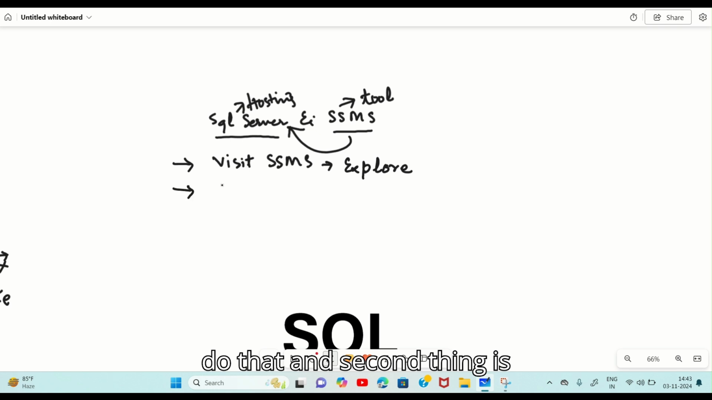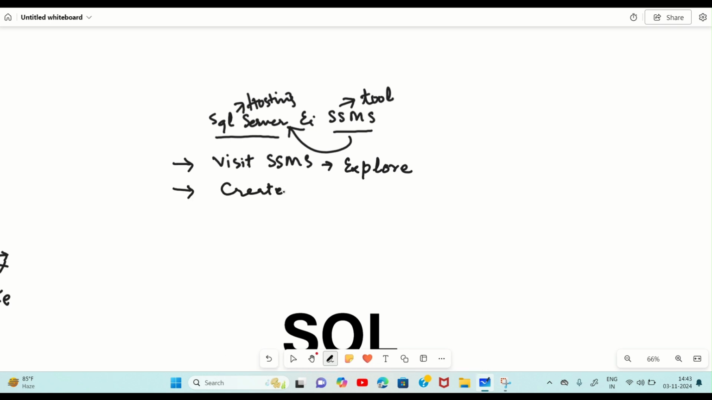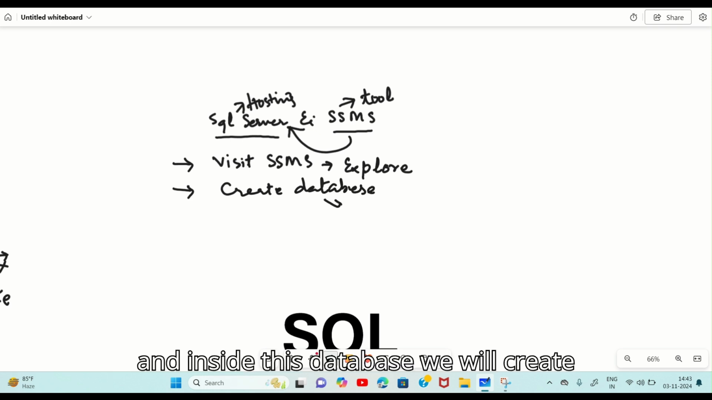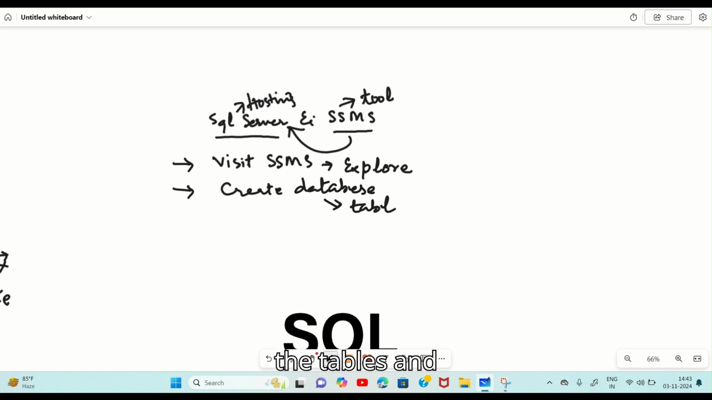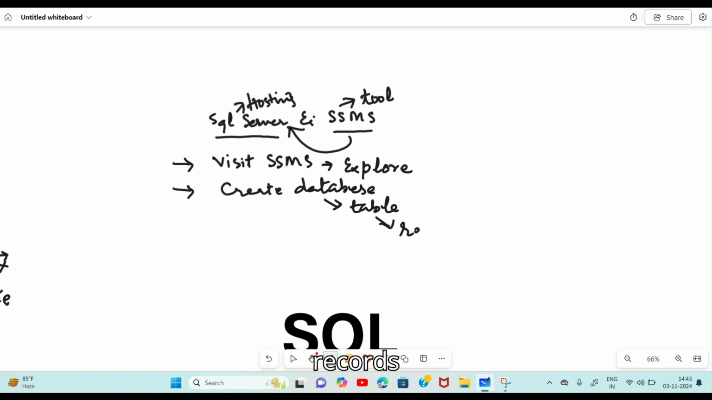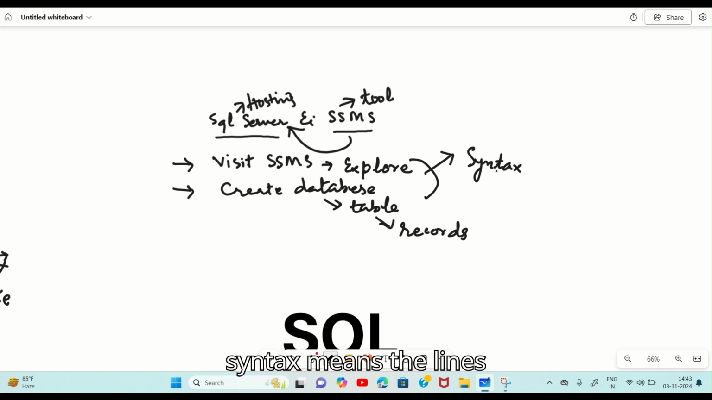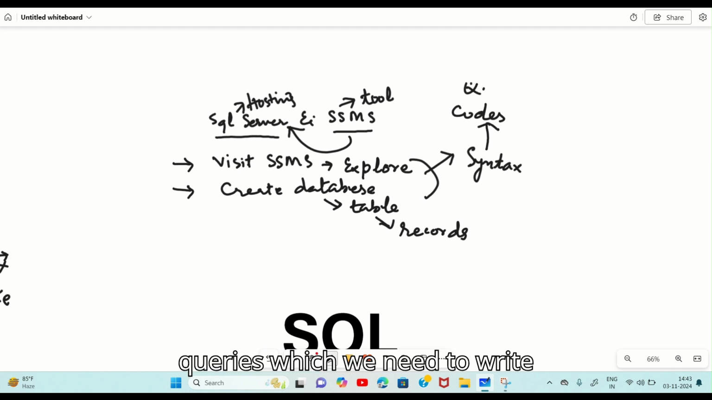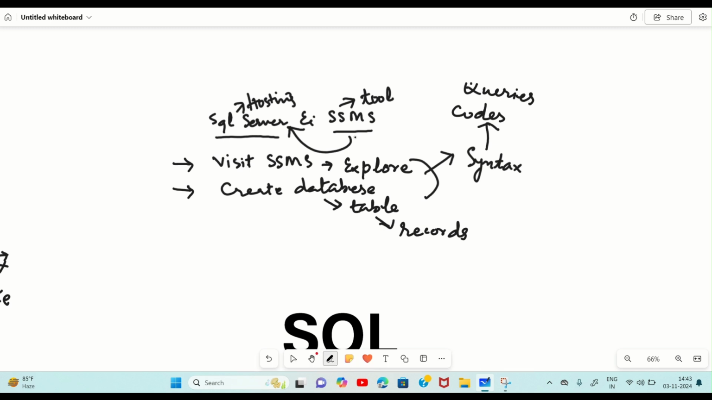And the second thing is we will create a database, and inside this database we will create the tables, and inside the table we will insert records. During this whole procedure there is a proper syntax. Syntax means the lines of code, or we can say the queries which we need to write.